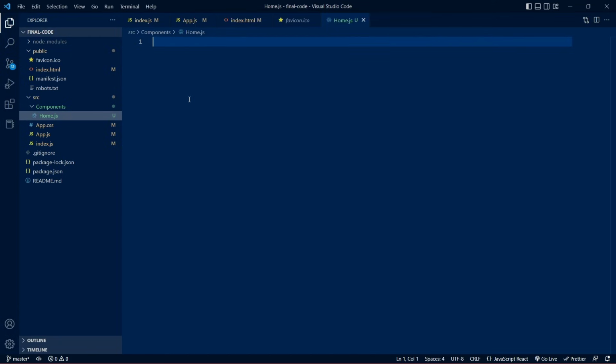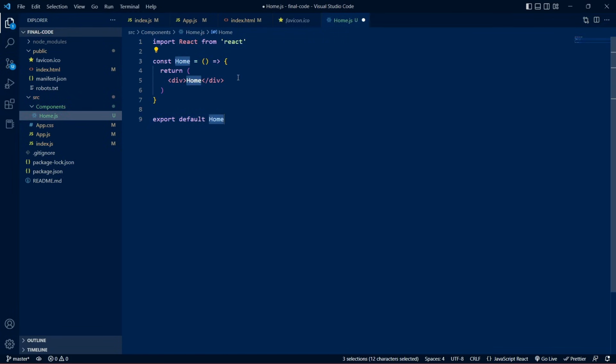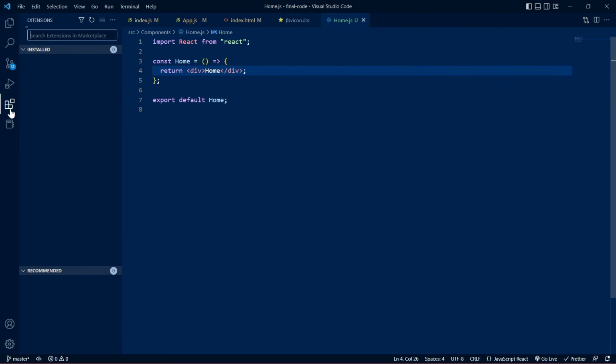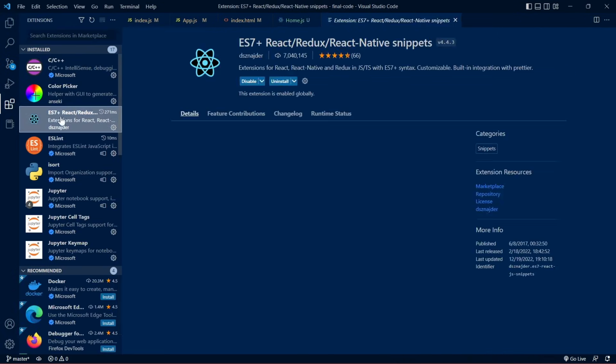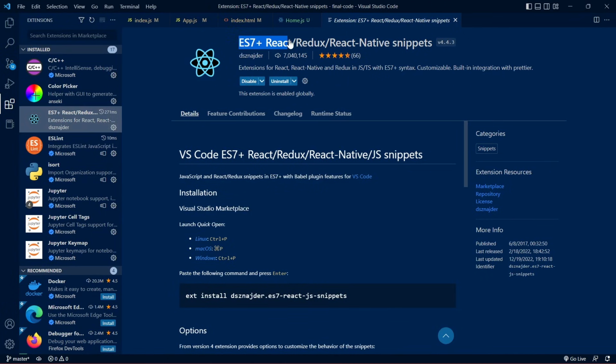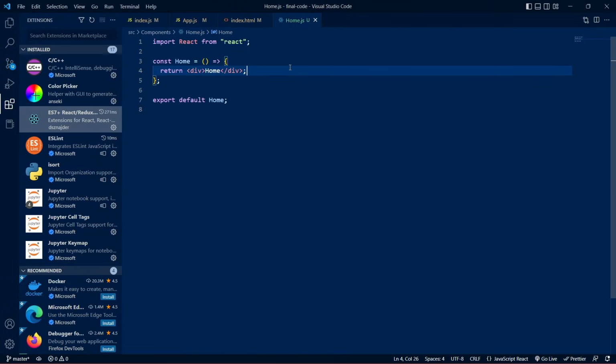So what this does is it enables the React IntelliSense, so it will be a lot easier for you to code with it. Just type in RAFCE. This will create an arrow function component. In case this particular shortcut is not working for you, then you need to install this particular library, React ES7, Redux React Native Snippets. You can install this, and I hope it will work.